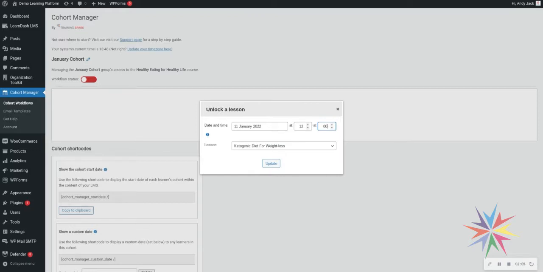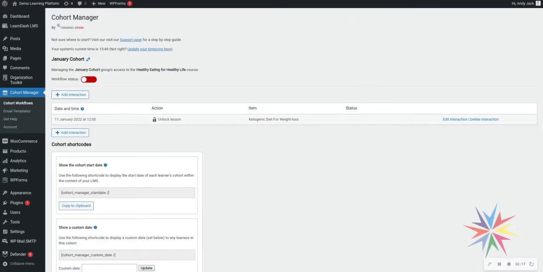Then I need to choose the lesson I want to unlock at this time. This course has 4 lessons in it. I'm going to choose the first one, Ketogenic Diet for Weight Loss. If I click Update, then that will add the first interaction to my workflow. This means that this lesson will be locked until the 11th of January 2022 at 12 o'clock. Now, perhaps I'd like to send the learner an email to advise them that the lesson has been unlocked. With Cohort Manager, this is really easy. I click on Add Interaction and click Send an Email to Learner.